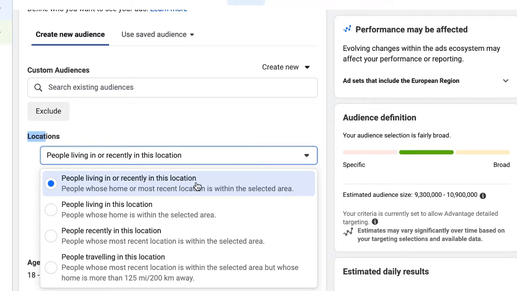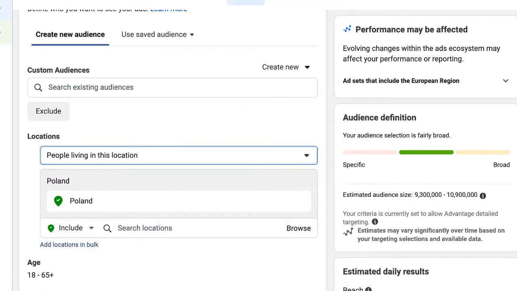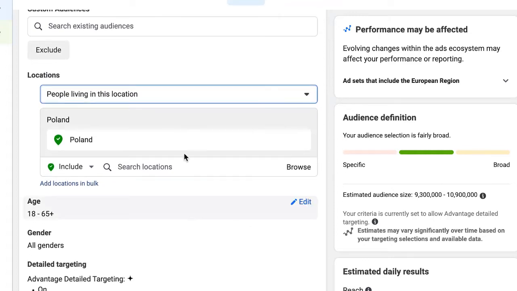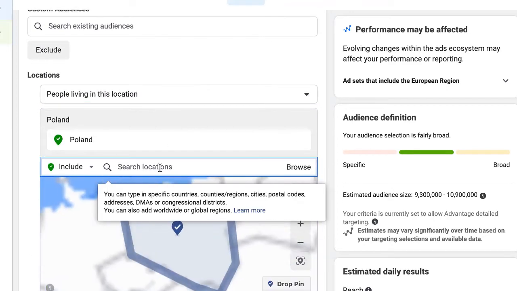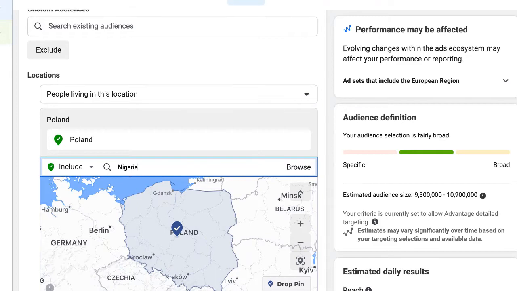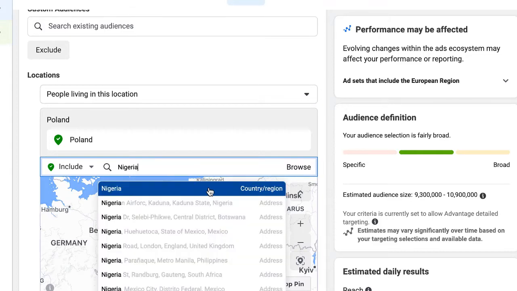Here's the thing, if you are selling physical goods, I would advise you use this second option. You want to be sure that whoever is seeing your advert is living in that location, not this first one, where probably they just passed through the place. That is different from living in. So you want to select this. Then you want to specify the exact location. I will use Nigeria here, even though I'm in Poland.